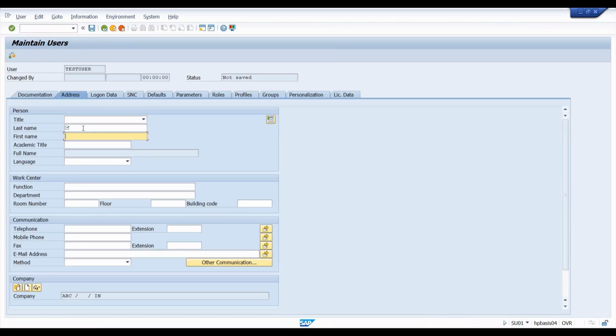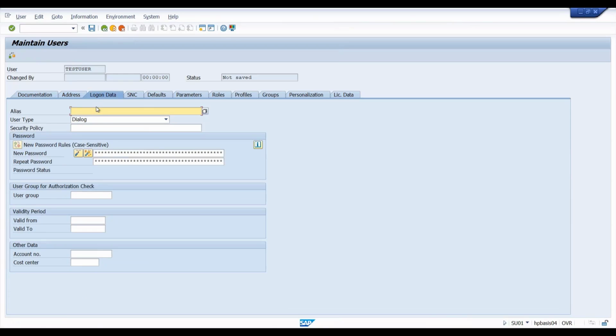So last name I'm giving, like, you need to fill this, it is compulsory. You're not going to leave this last name, because in SAP the last name is taken as the name you need to give. I'm just giving test, and then after the company is taken, the logon data, we need to provide the password for the user.